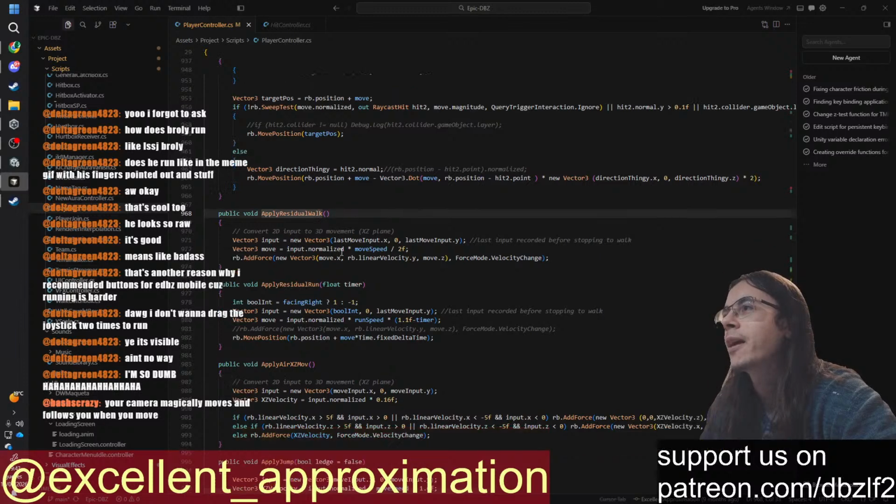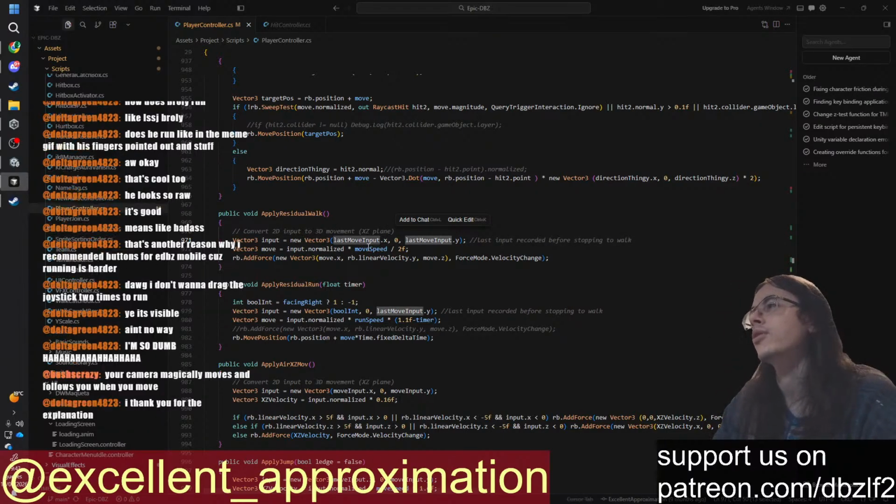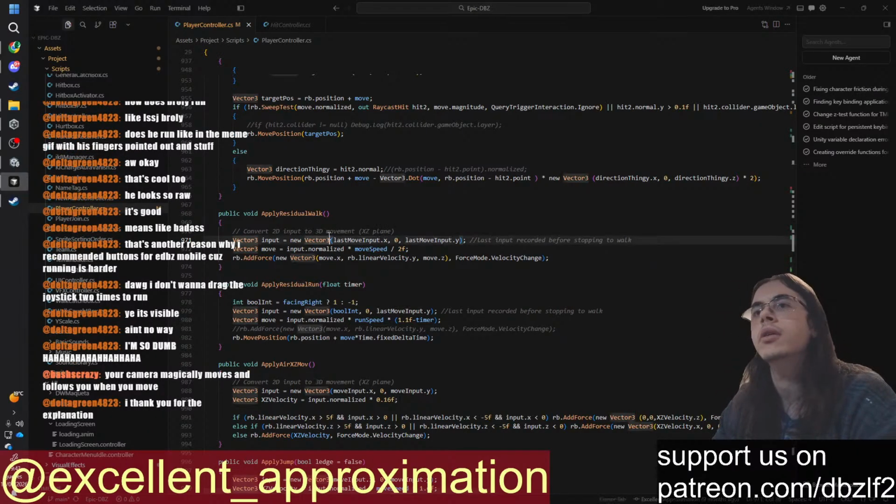Okay, let's continue. I want to finish this section already. Apply residual walk. So here, this is why I care about the last move input, so that I can apply these residual walk forces.